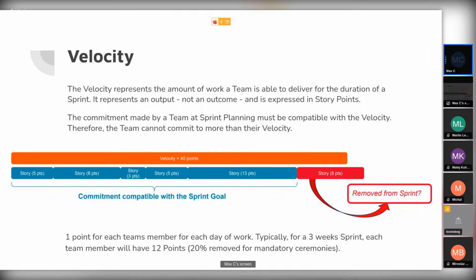So usually for 3 sprint weeks, each team member will have 12 points because we remove 20% because we consider all the ceremonies where you will not be able to work. So we remove this time. And so you multiply by the number of team members and you will have your final velocity.